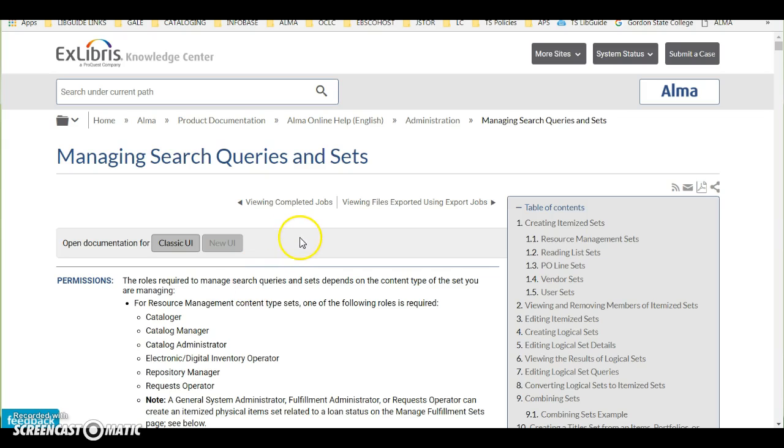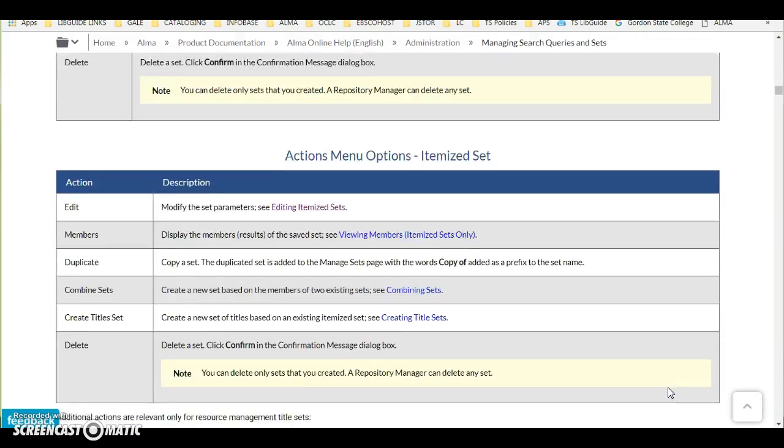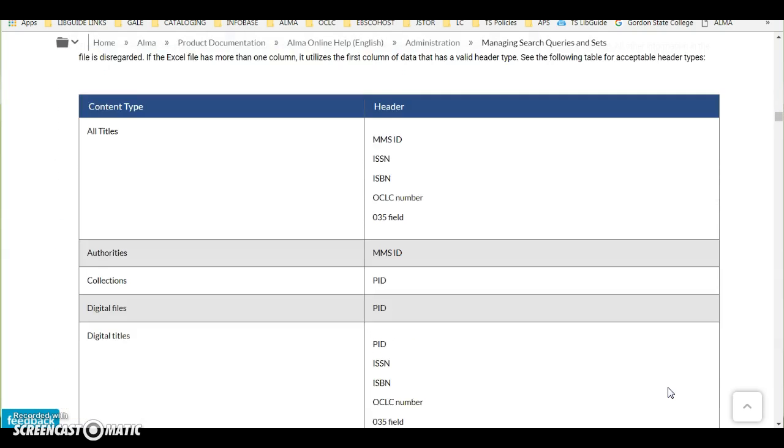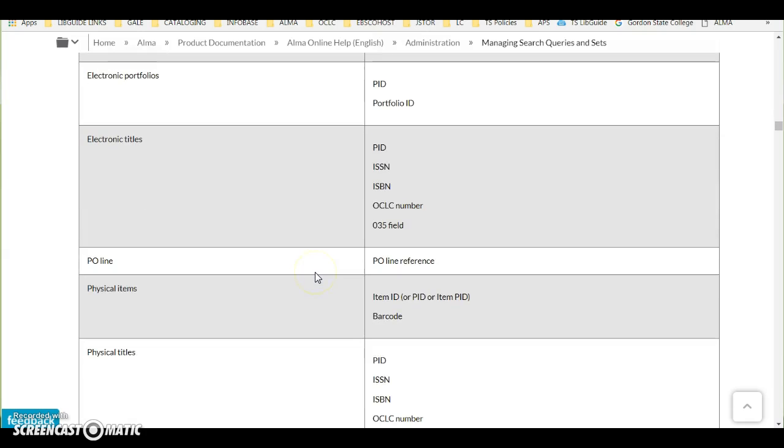In the Knowledge Center, there's a page called Managing Search Queries and Sets, and if you scroll down this page, there is a list of all the content types and the headers that you need to use. So if you scroll down where it says physical items, in the second column it says barcode, and you'll notice that it's not all capitalized. And so this was the reason why I only capitalized the B in barcode, because it's telling me that this is how the header needs to look.